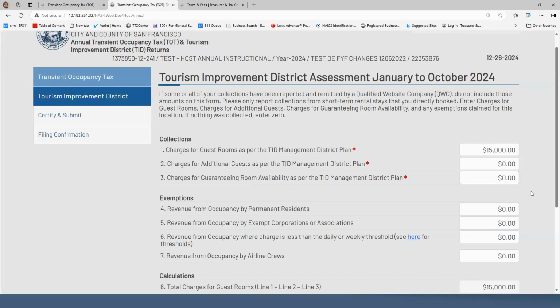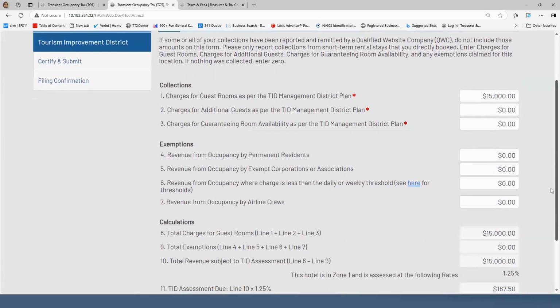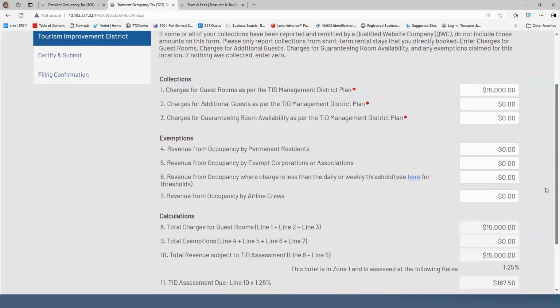The first 3 fields are required. All other fields on this page will autofill to 0 unless you change the amount manually. If you have exemptions, enter them in lines 4 through 7. This would include revenue from occupancy by permanent residents, exempt corporations or associations, charges less than the daily or weekly threshold, or by airline crews.